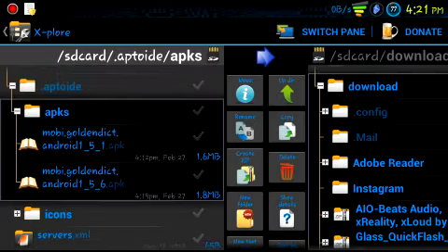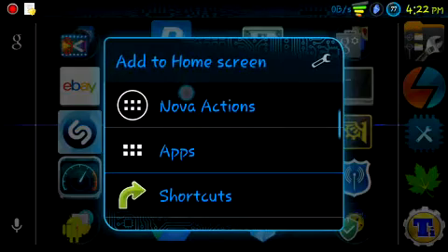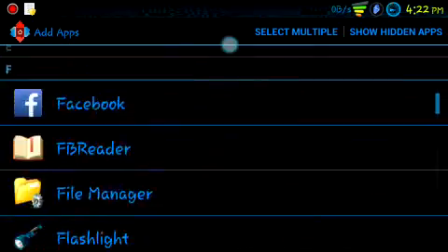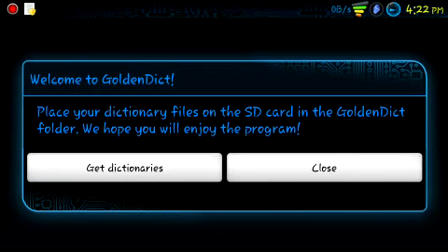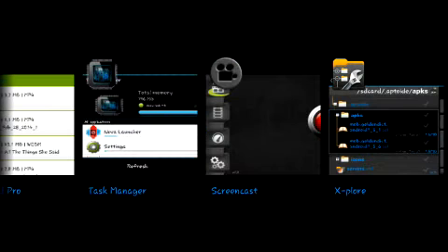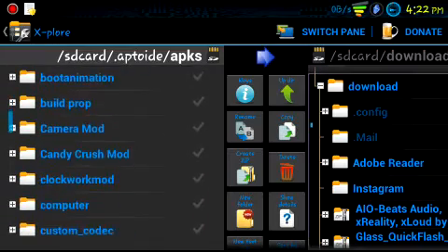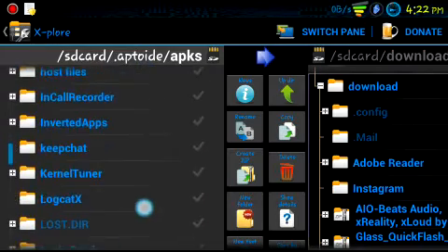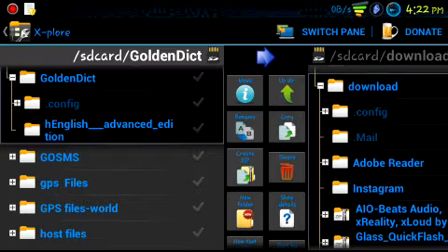Okay, now let's open up Golden Dictionary. I'll go ahead and put it on the desktop. When this opens, it's going to ask you to go get a dictionary. When you open it up, it's going to create a folder on your external storage called GoldenDict. Open that up and create a folder in there and call it HEnglish_Advanced_Edition, and I'll show you why later.